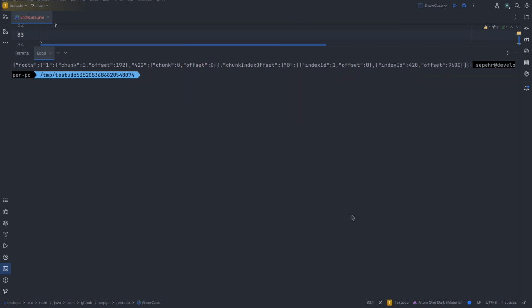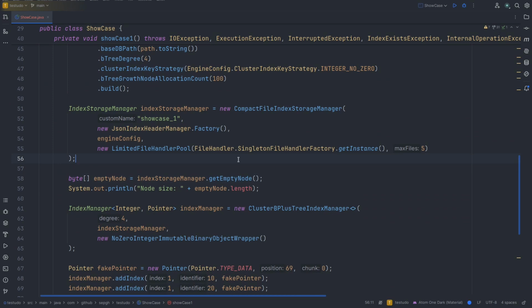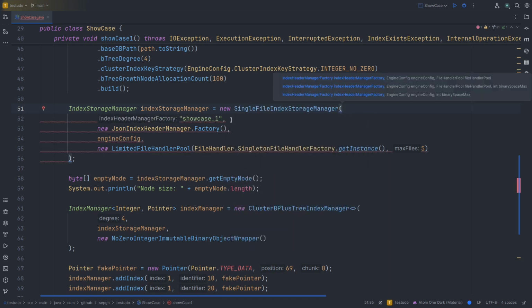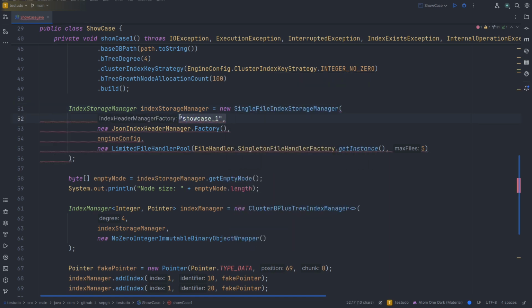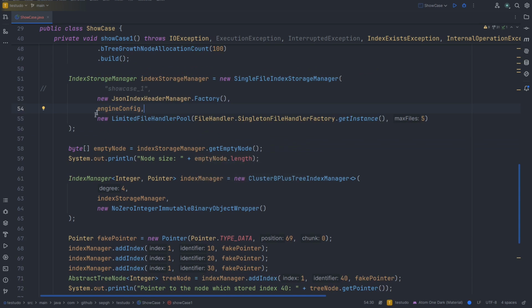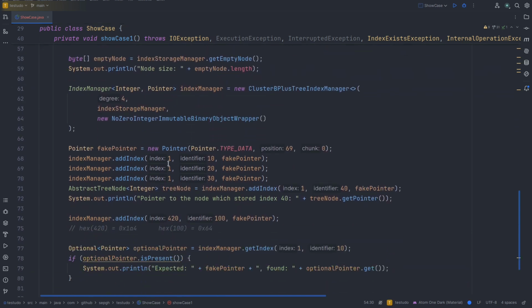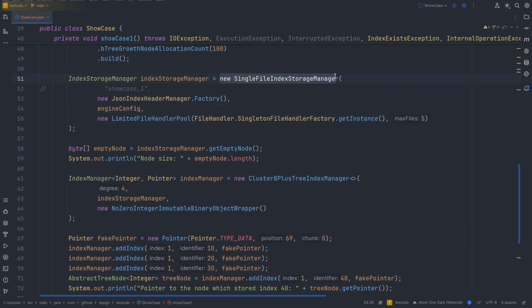This is because if we allocate a space in the middle of the file, we don't want to update all of the nodes in that file and change the position of each pointer. The next index storage manager that we're gonna see is single file index storage manager. And we cannot pass a custom name to it. Everything else in our code remains the same. So now let's go ahead and see the difference between these two implementations.